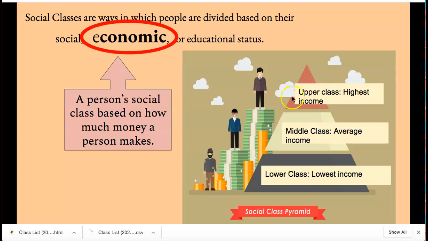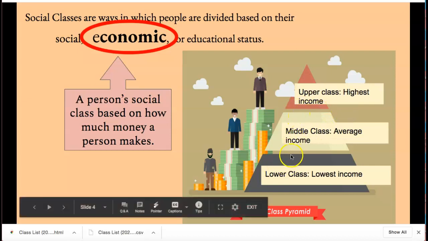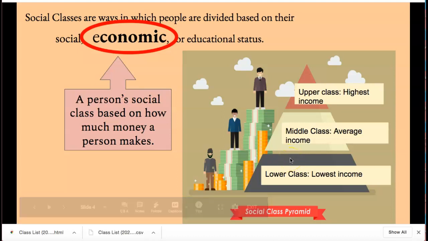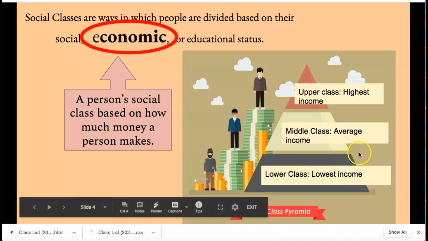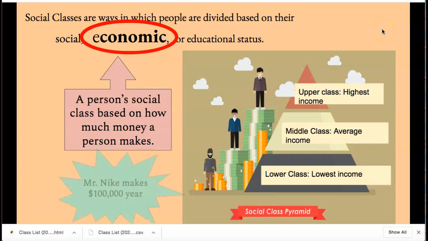But in between upper class and middle class, you'll have upper middle class. Then in between middle class and lower class, you'll have middle lower class. Okay. So let's say Mr. Nike makes $100,000 a year. Where would you place him in this social class pyramid? Put that in your chat box.